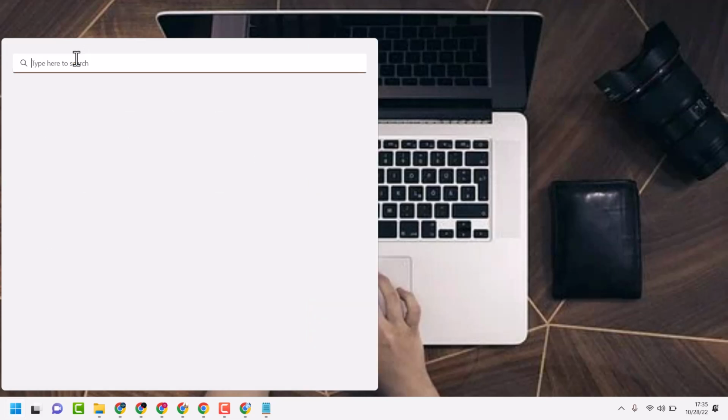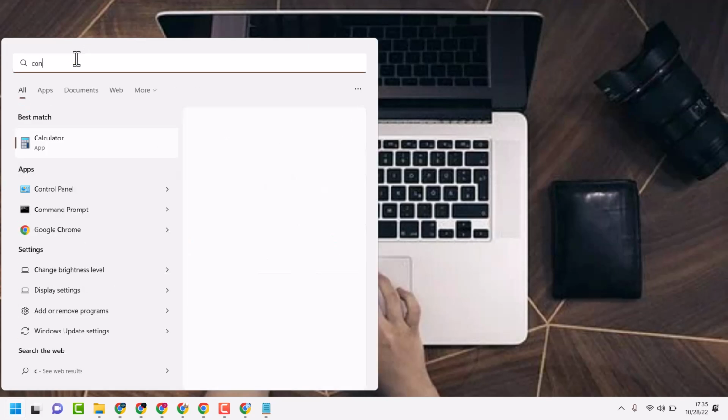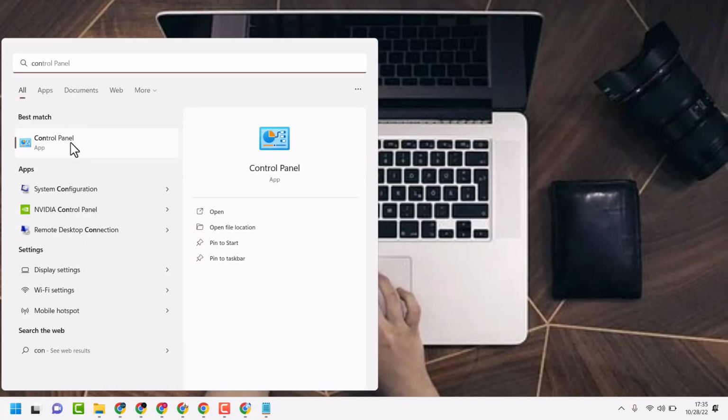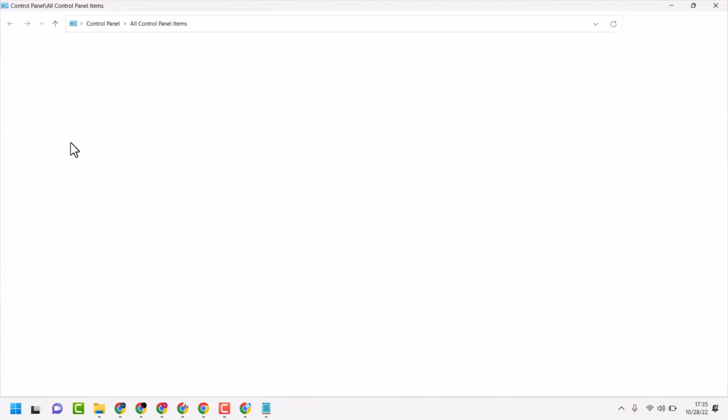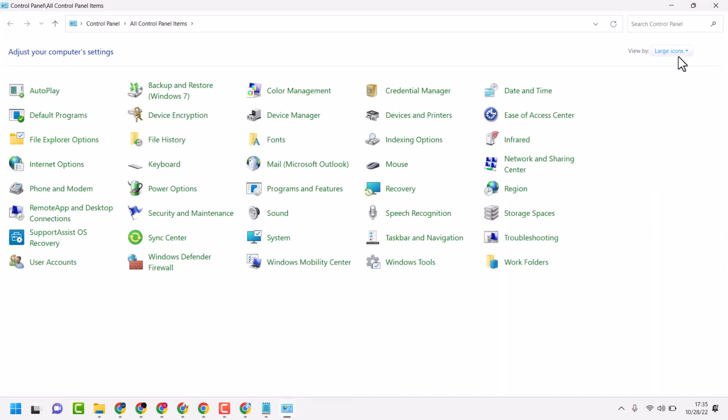Search control panel. Now open control panel. Select large icons as view by. Here click on power options.